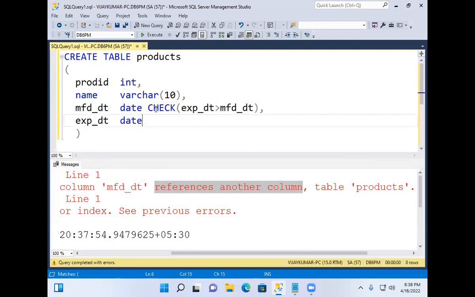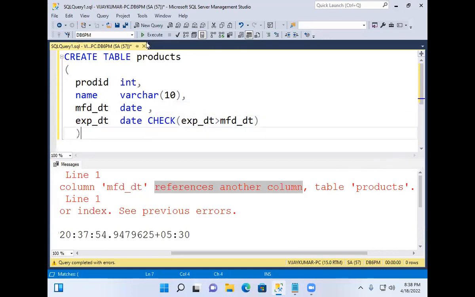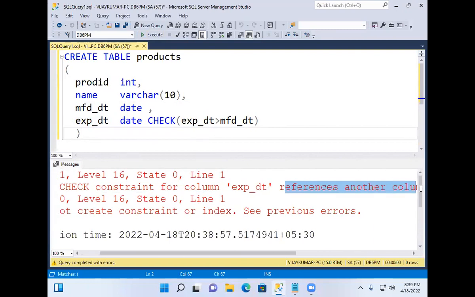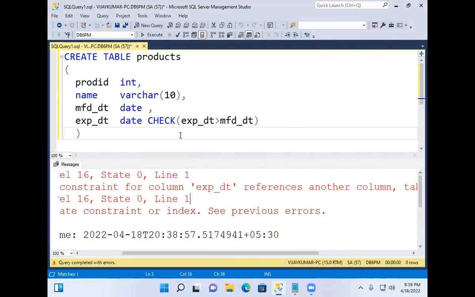Okay. Then suppose here, let's try to declare here. Check: expiry date should be greater than manufacture date. So I'm trying to declare this at column level for expiry date. Let's execute this command. Getting the same message. What is that? A check constraint for expiry date references what, sir? Another column. You are declaring a check constraint for expiry date, but in the check constraint you are referring to manufacture date. That is not allowed. Okay?